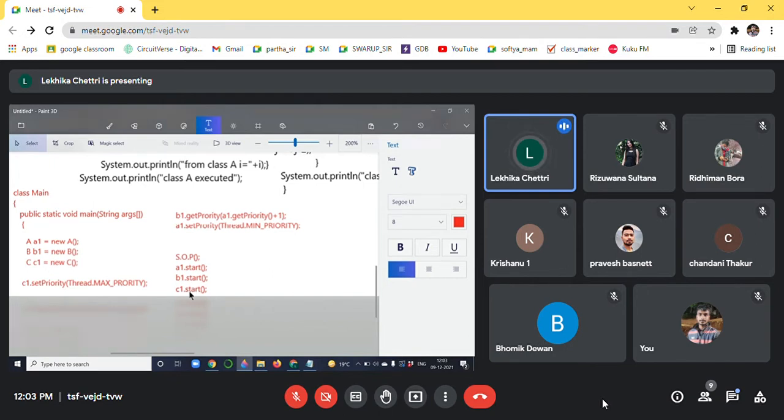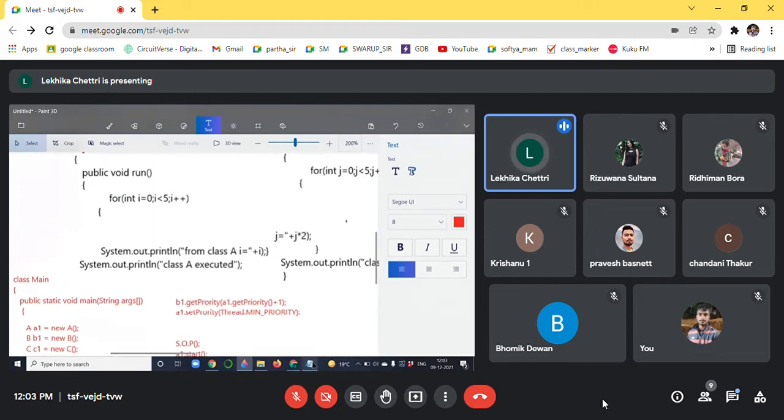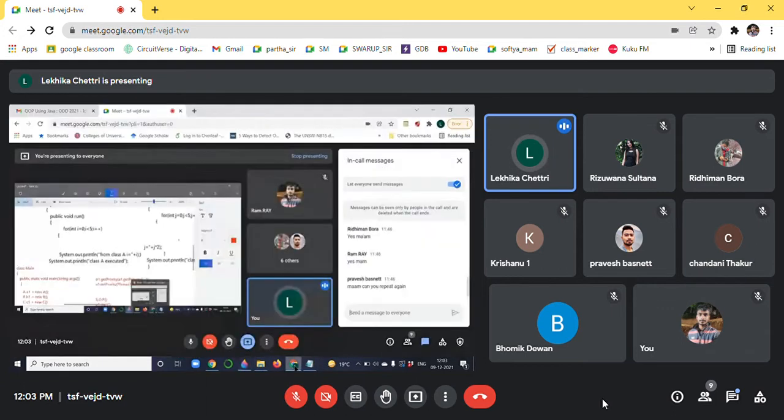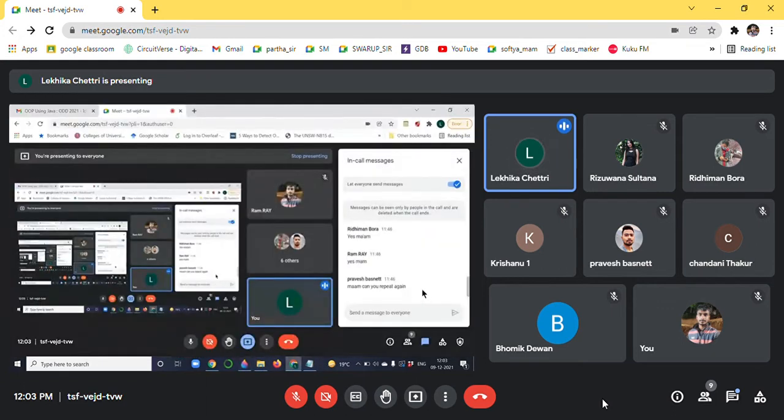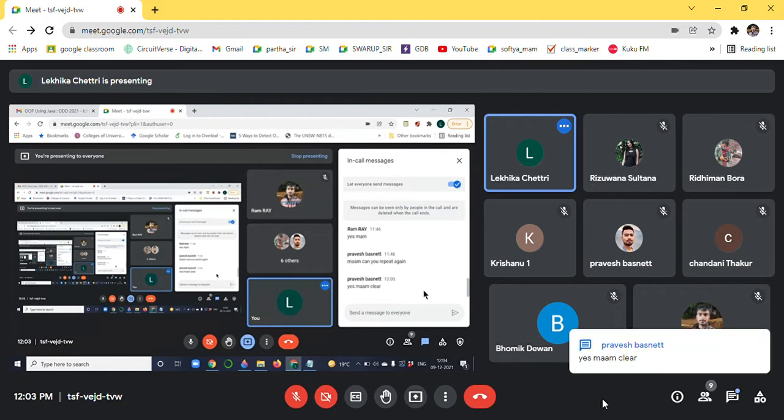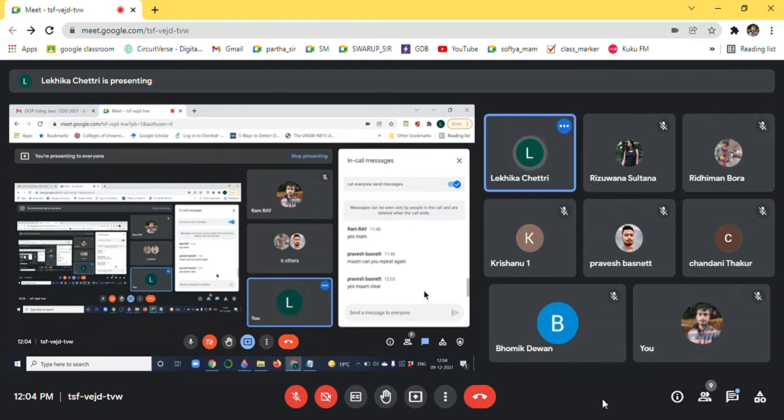Okay, so this is about thread priority, assigning thread priority from the range 1 to 10. Is it clear? प्रवेश, अभी आपको क्लियर हुआ? अगर नहीं तो मैं फिर से एक्सप्लेन करूंगी. Okay, others, is it clear? Okay, Pravesh, other than Pravesh, is it clear to everyone?